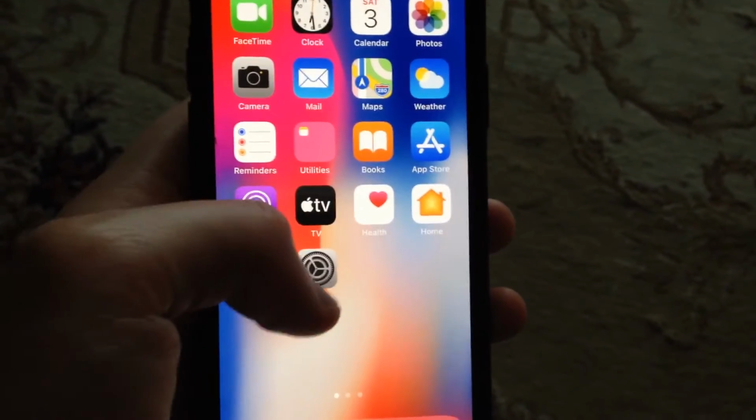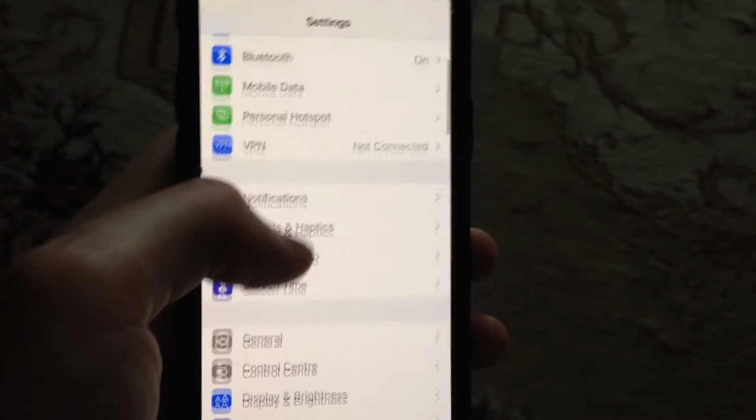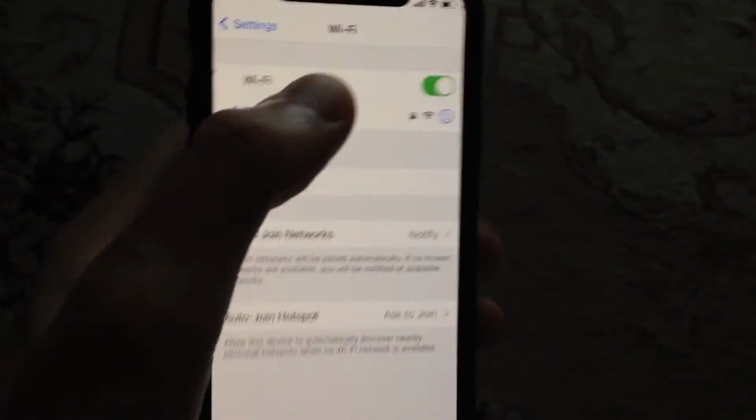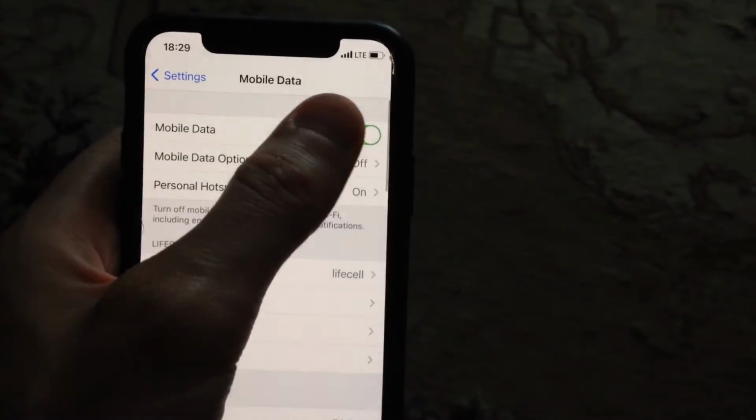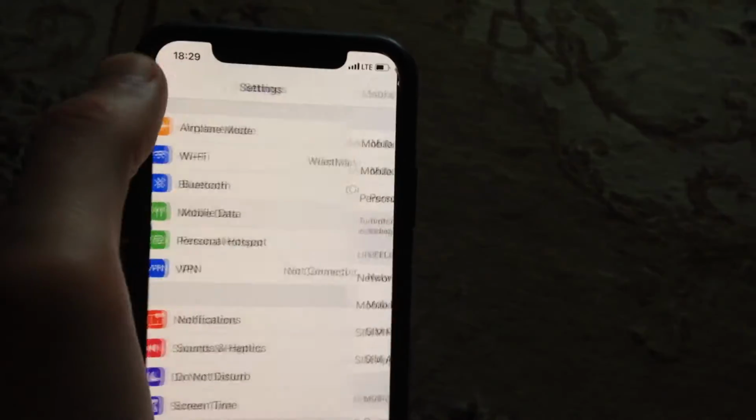Also you can try another way, so just go to the settings. In the settings you need to check your internet connection, so just go to Wi-Fi, try to turn it off and turn it on again. Also you can do it with mobile data or cellular data, just turn off and turn on again.